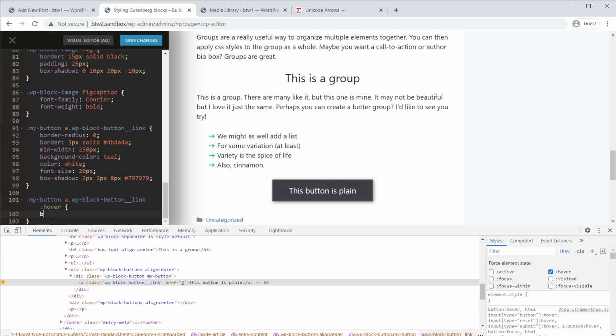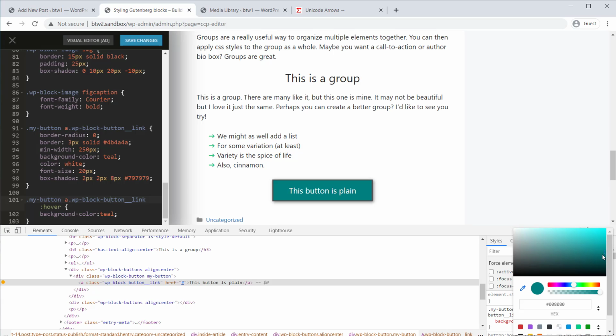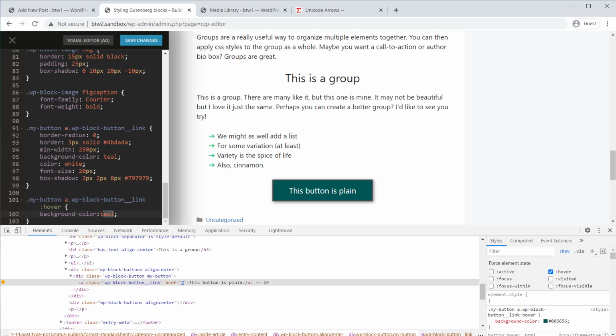And what should we do? So let's go background color. And it's not working, so I notice here that I did a misspelling, so let's correct that. And it should change our hover color. Okay, and then we're gonna just choose a darker color here. And we'll copy that hex code, close this color picker, paste it in.